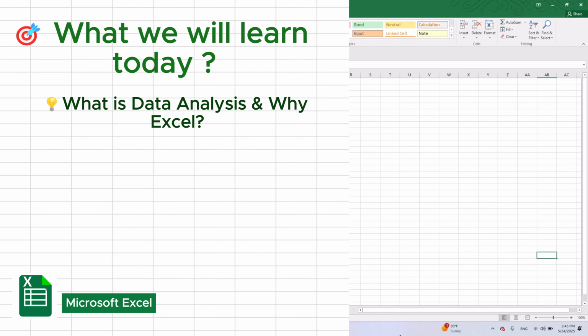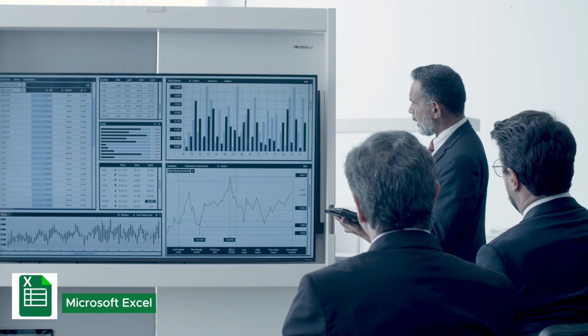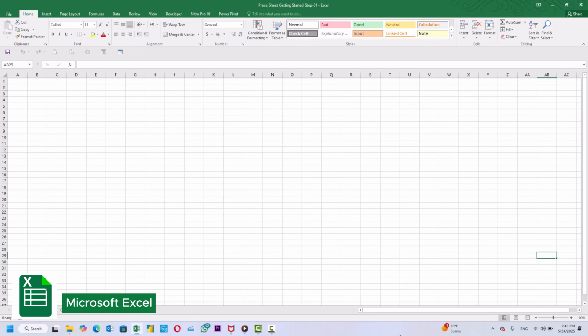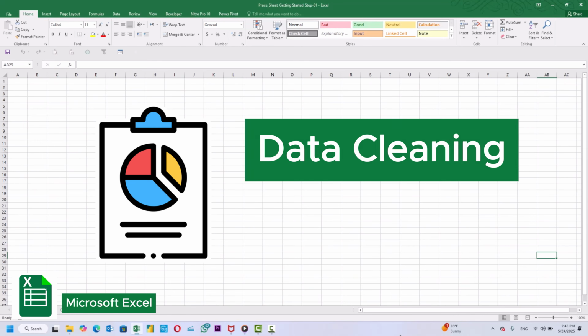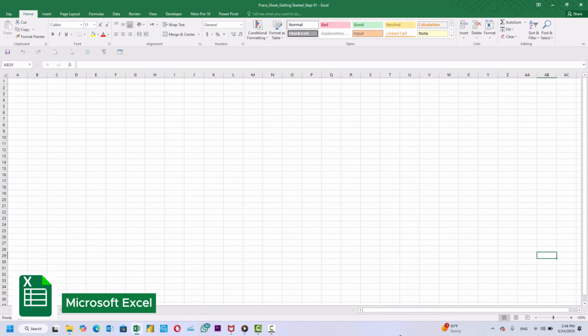What is data analysis and why in Excel? Data analysis is all about finding patterns, making decisions, and telling stories through numbers. In Excel, it is one of the most accessible and powerful tools you can use, whether you are in business, HR, sales, or any field. With Excel, you don't just store the data, you clean it, sort it, visualize it, and pull out insights that actually matter. Now let's explore the interface.